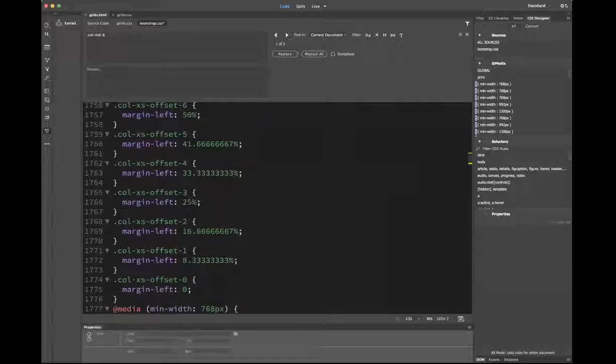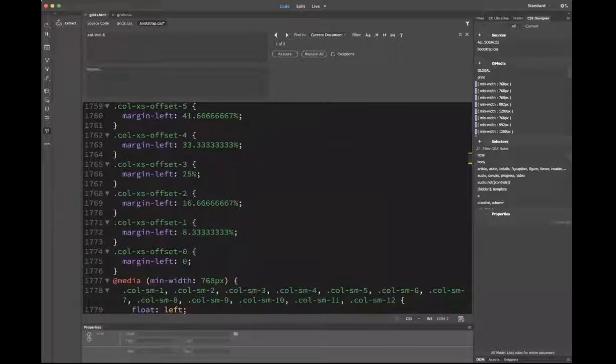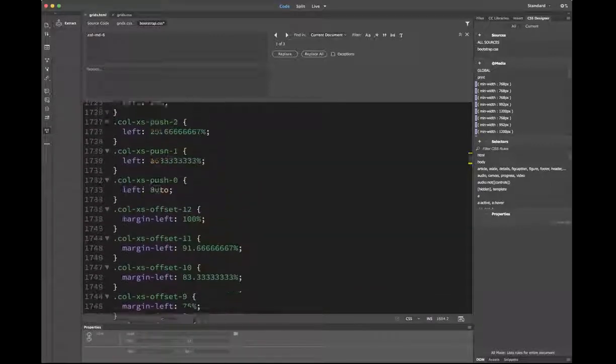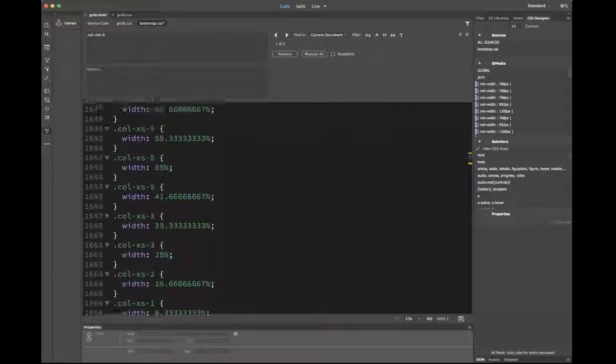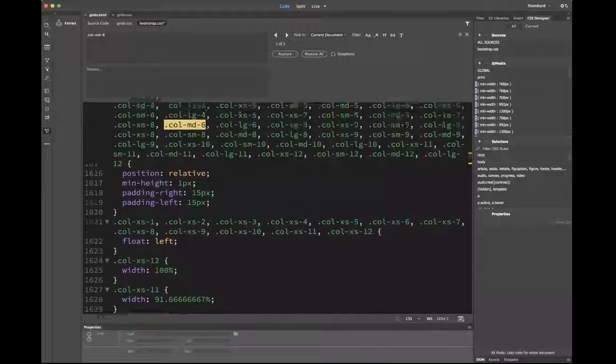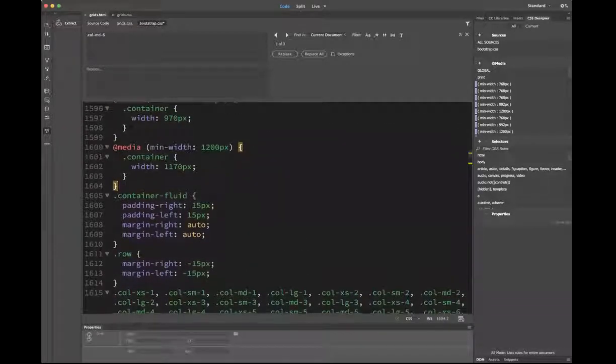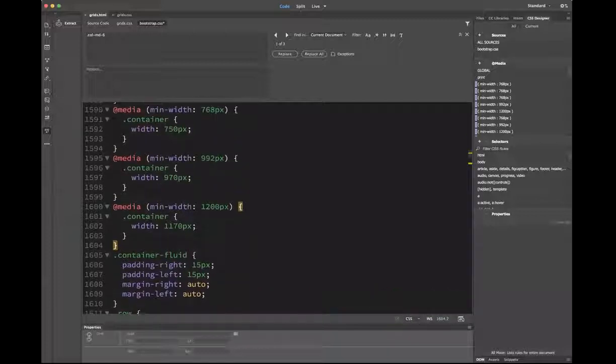That's the other thing about Bootstrap, is they don't put all their media queries in one spot. And so they kind of jump around everywhere. And so you have to check and make sure that whatever you're doing is not in a media query.